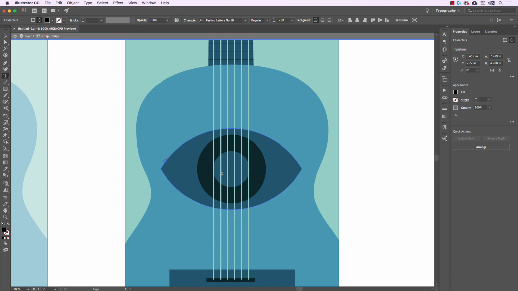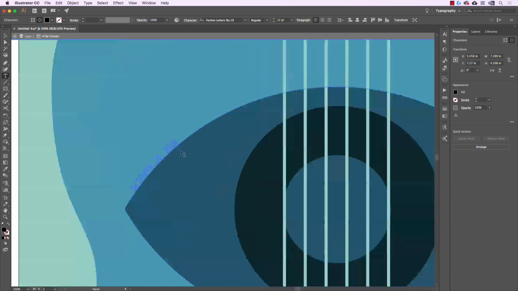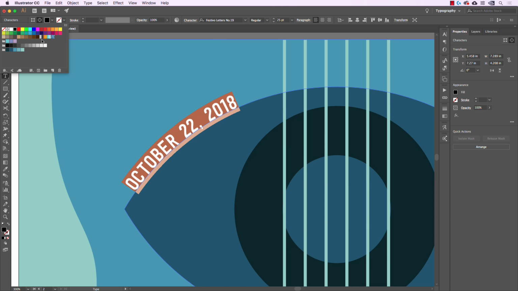Okay, so now I can type in my information, October 22nd, 2018. Let me zoom in there. Cool. October. Let's make that a little bit bigger. And we'll go to the darker color. There we go.